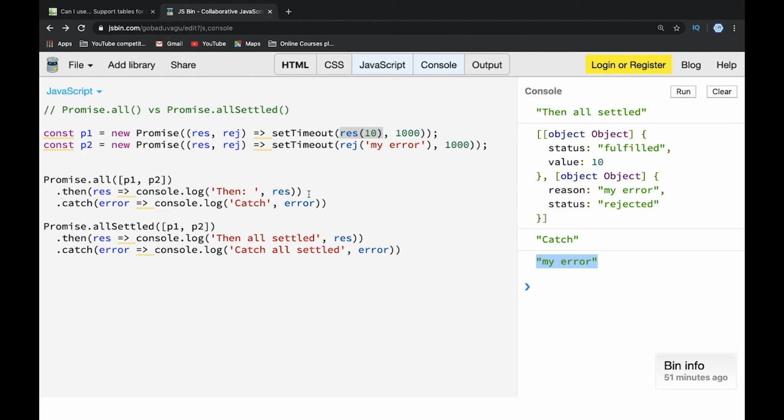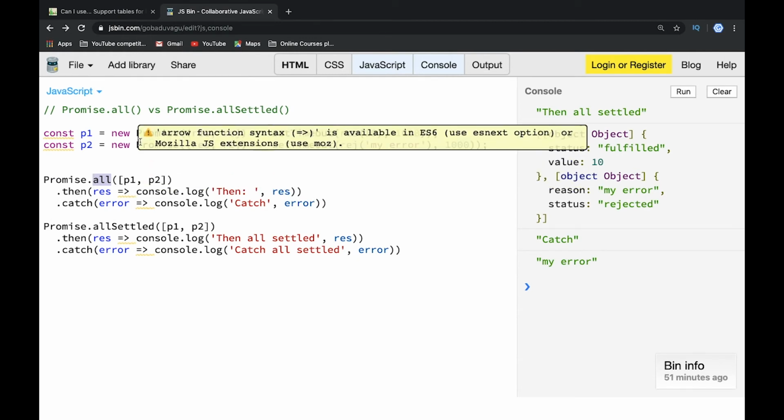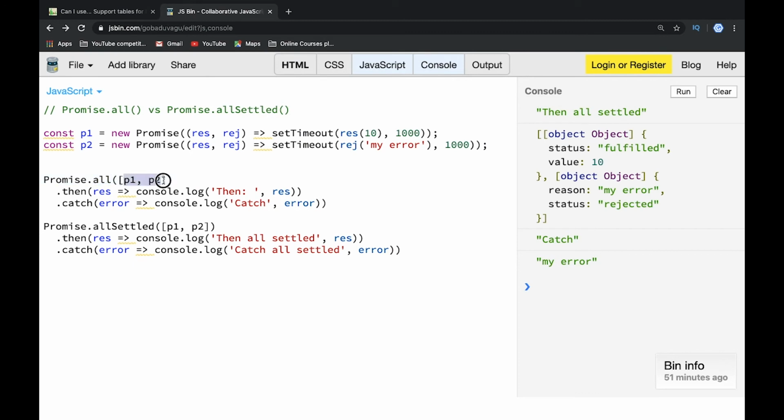The main difference is that Promise.all will be resolved when all promises are resolved. But if one of them is rejected, the whole promise chain will be rejected, and we can handle this in the catch section. So if one of them fails, the whole thing fails. What's the disadvantage of this approach?